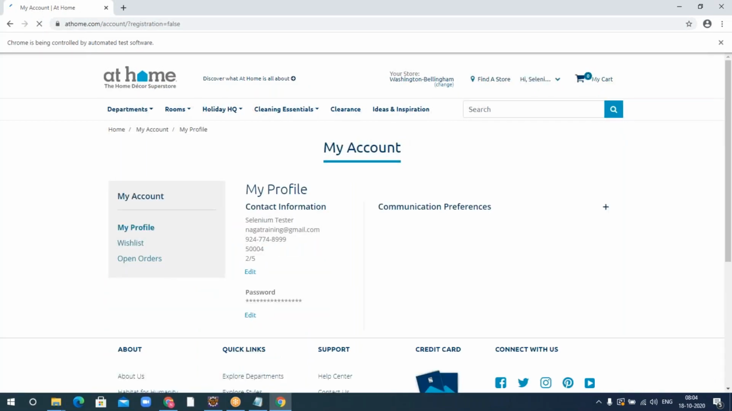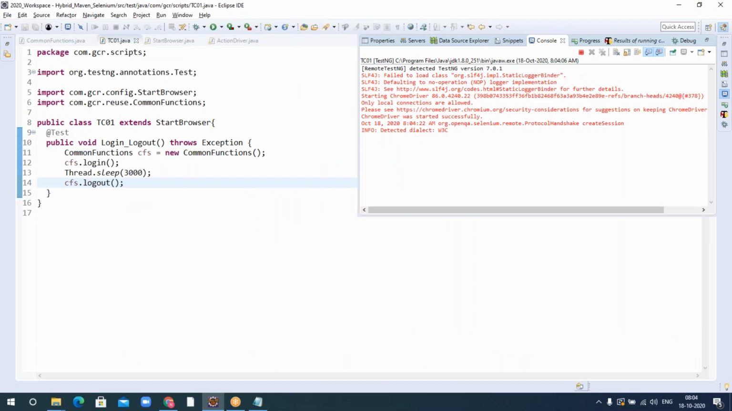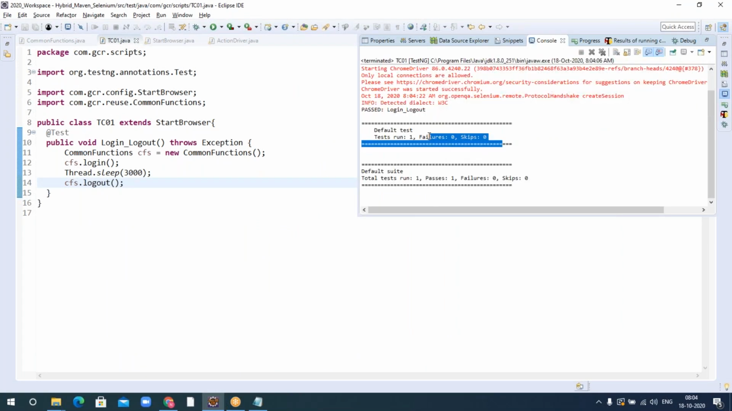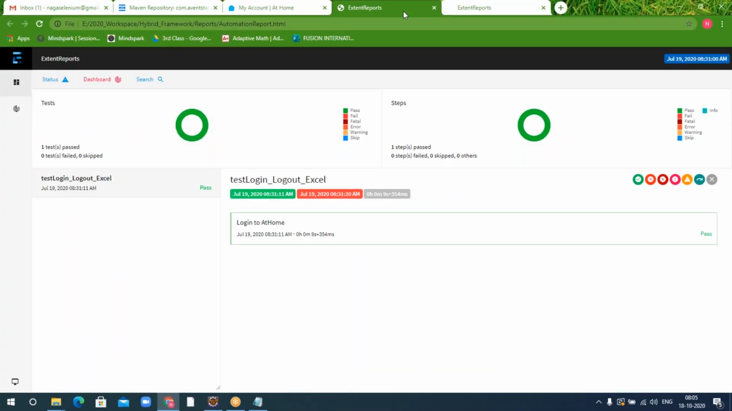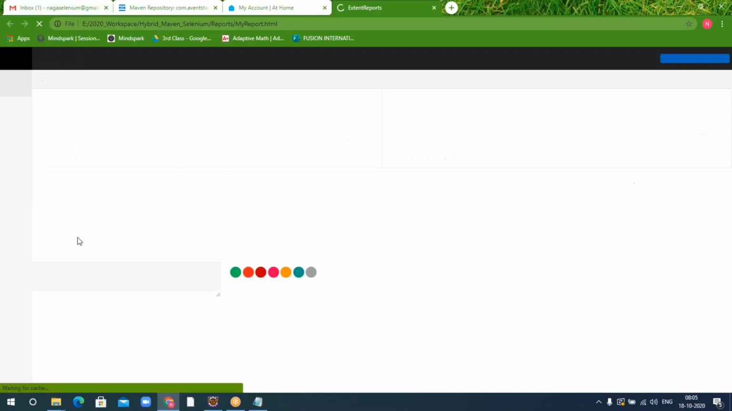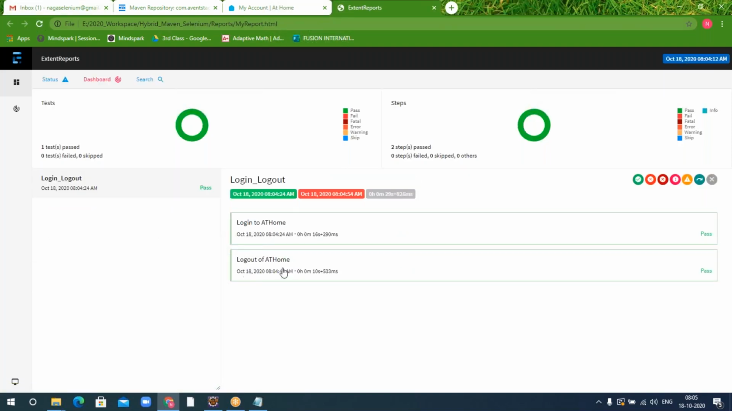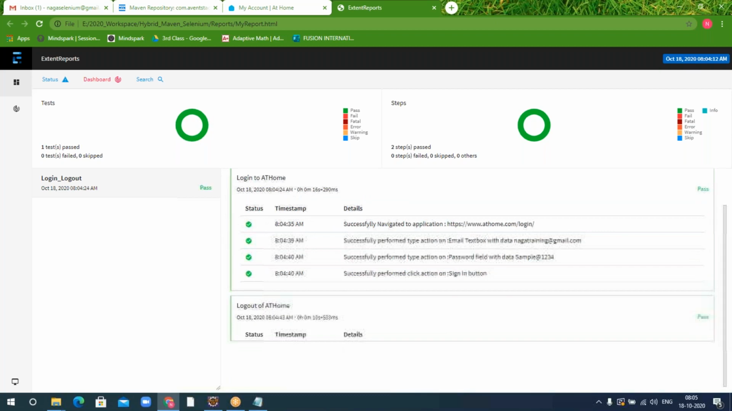Okay, now it has to log out of that application doing a mouse over and log out. Let's see. Yeah, mouse over is done and log out. Yeah, log out is also done. So my test is completed, it's successful and I can see the report now. Let me refresh the report which I have. Refresh it. Okay, yeah, you can see that. So log into at home and log out of at home.